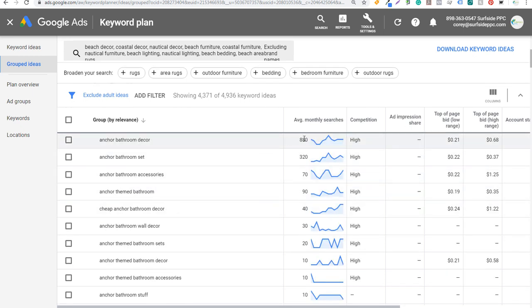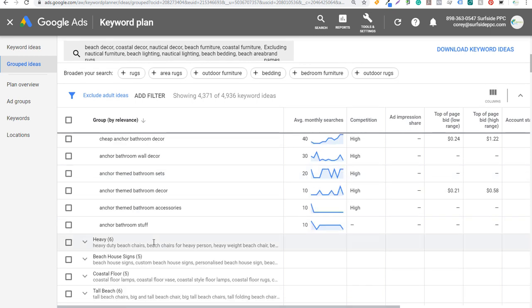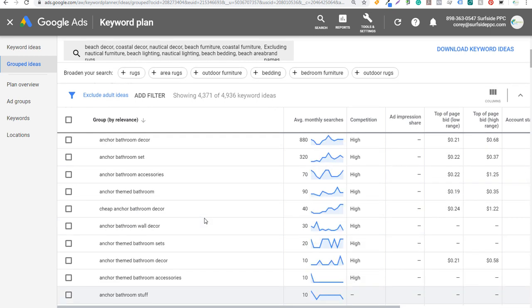Okay, there's 880 people searching keywords related to anchor bathroom decor, 320 related to sets, accessories is 70, and I can use all of these different keywords and I can create a page, something like anchor bathroom decor ideas. Maybe I do 100 anchor bathroom decorations and ideas, and then I can put together all these different types of products. So accessories, wall decor, bathroom sets. So anything that goes into a bathroom with an anchor on it, maybe it's a shower curtain, I can do that as well. So that's going to help me build content for my website.